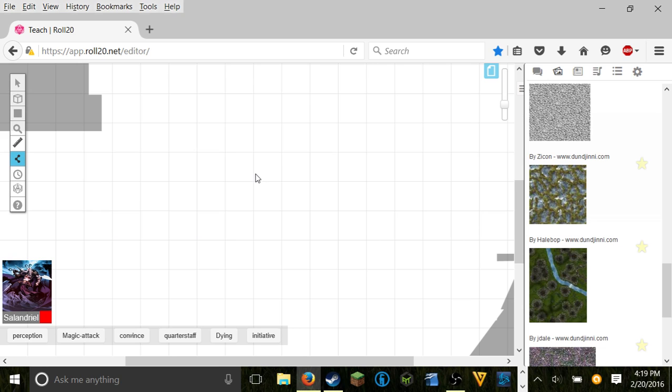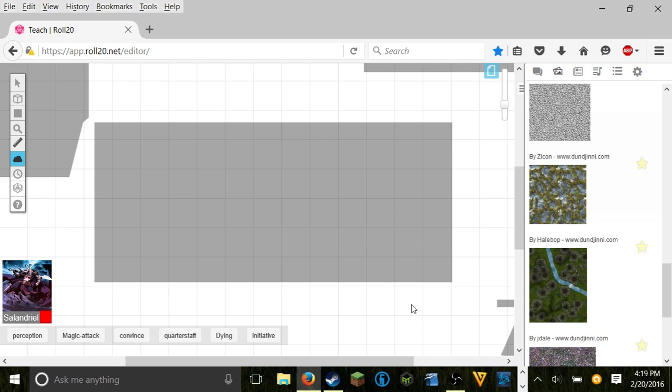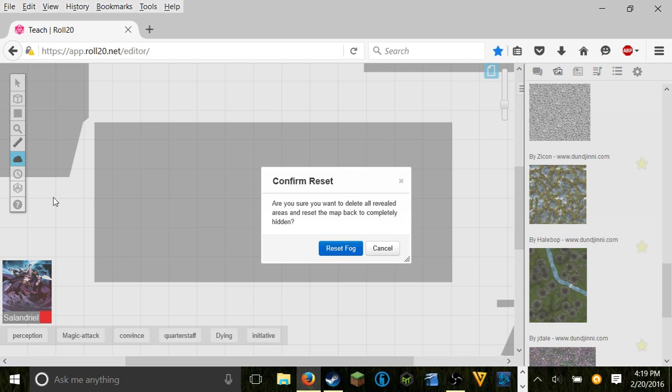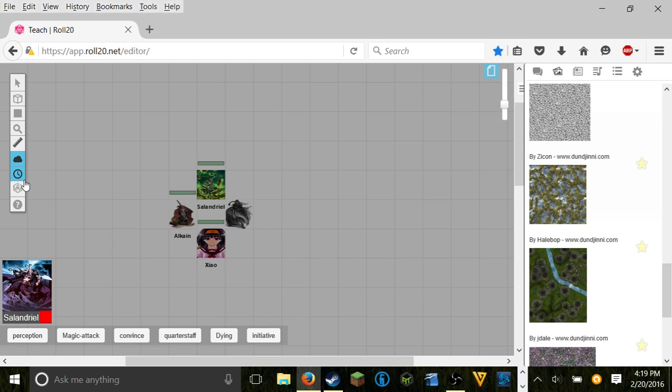And polygon reveal, which you click, and anything inside the shape you're making is revealed. It's kind of useful. And to finish it, you just press enter. No, what was it? You right click to finish it, sorry. Hide areas. Make a box they can't see. Reset fog. It is everywhere. And we'll get into how to remove it later.